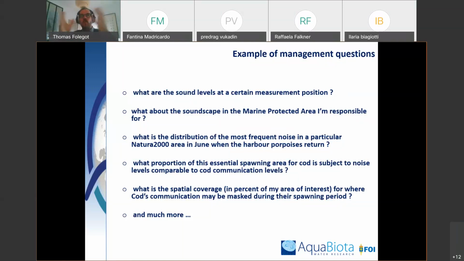So is the noise map able to answer that question? What is the spatial coverage, in percentage of my area of interest, where the cod communication can be masked during that period? Okay, we will go through all this and illustrate how we can exploit the noise maps to answer these kinds of questions.